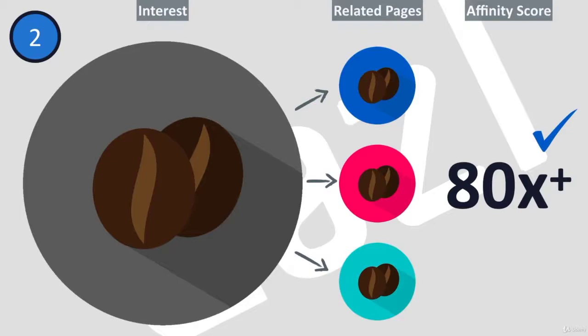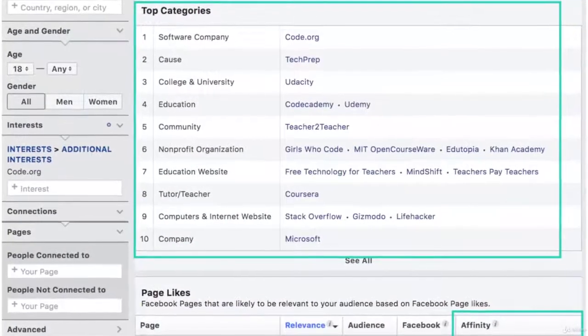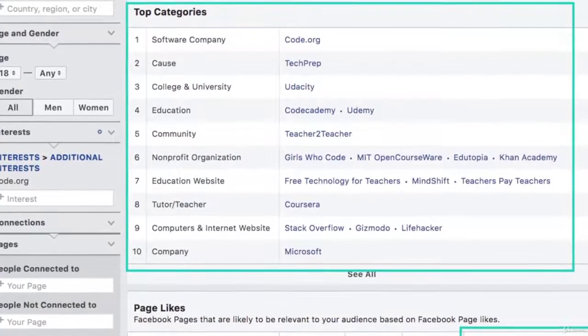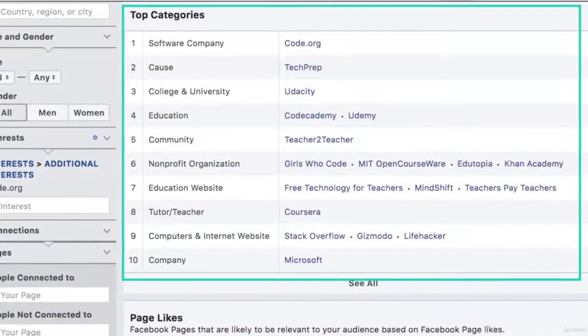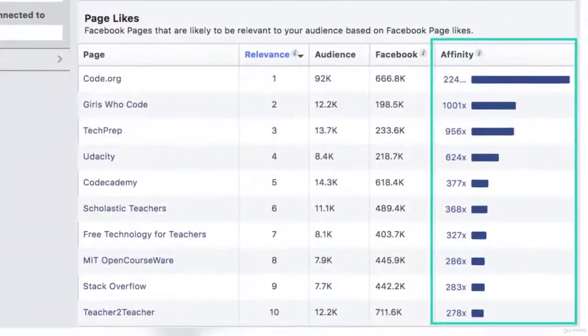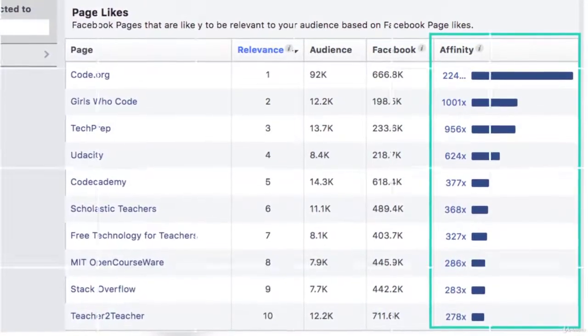For example, when you use Facebook's Audience Insights tool to target the interest JavaScript, the related category links are all over the place. However, if you target code.org, you'll see that the related category links are almost all closely related, and that the affinity score of related pages is much larger than 80.